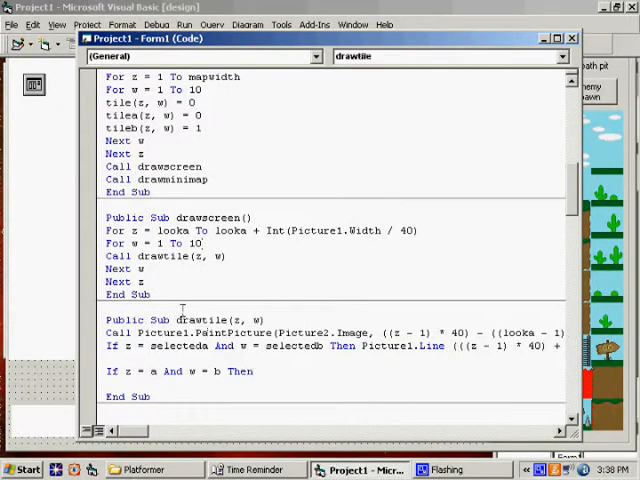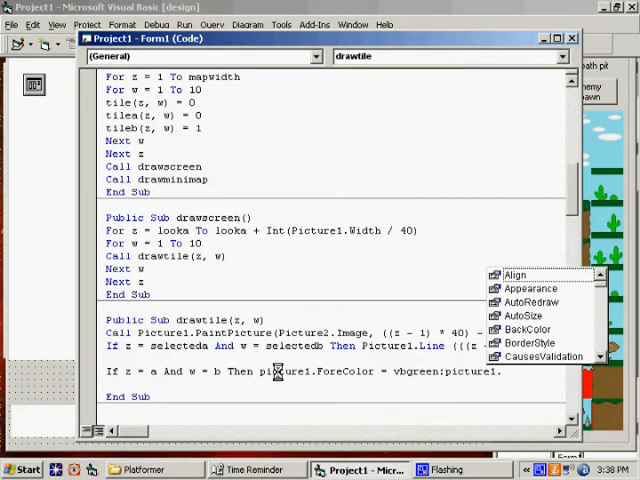Alright, so if we are currently drawing the tile that happens to have been chosen for our hero spawn point, it draws the tile like it should, so we can technically make the spawn point look like anything. Then we will draw, let's see here, we're going to have to do a set of color. Say VB green, picture 1 dot. You know what, I'm going to make it a circle.